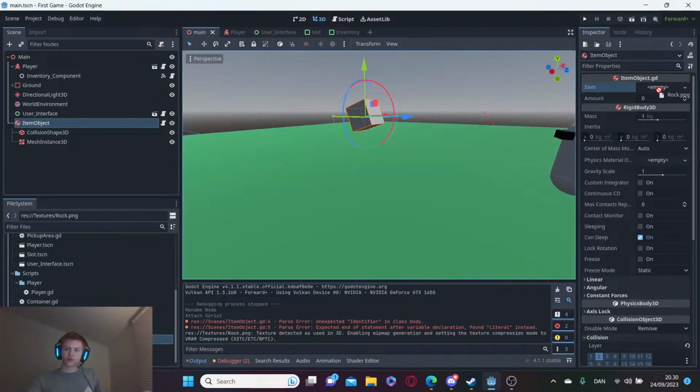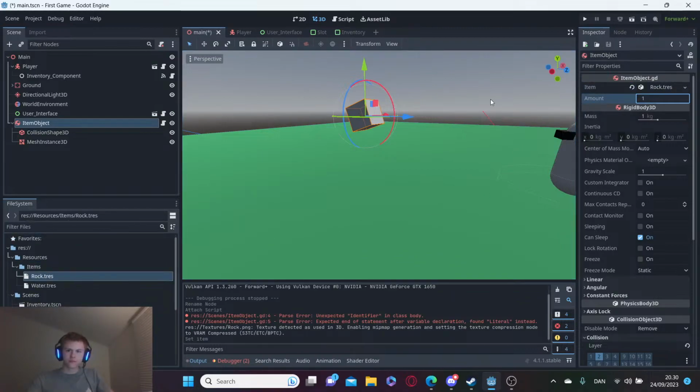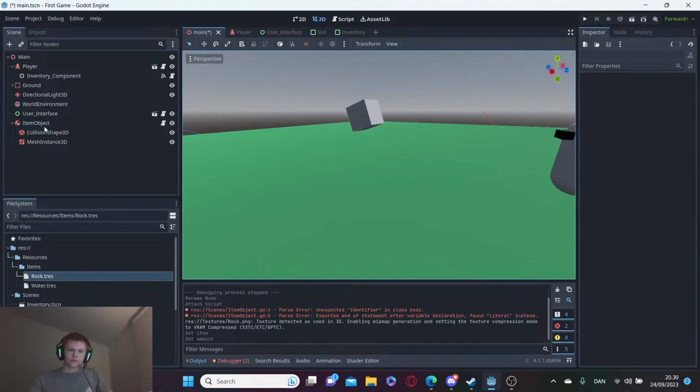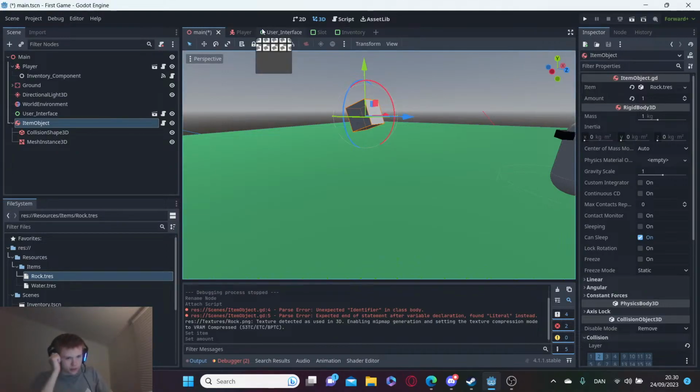So let's make this a rock. This is a PNG. I need a rock. And just one. So this is going to be the item object, right? So should I just use the custom node? Yeah, I'm just gonna use custom node. I think that's gonna be better for me.